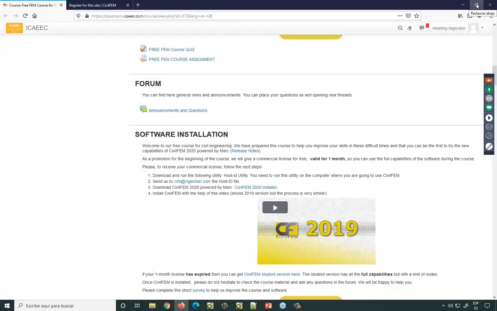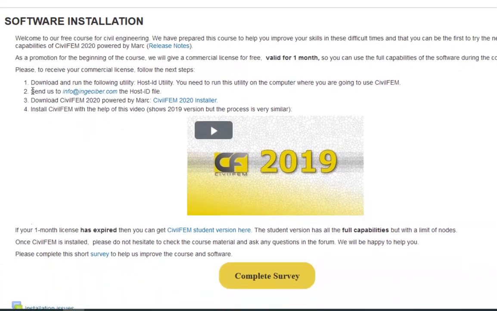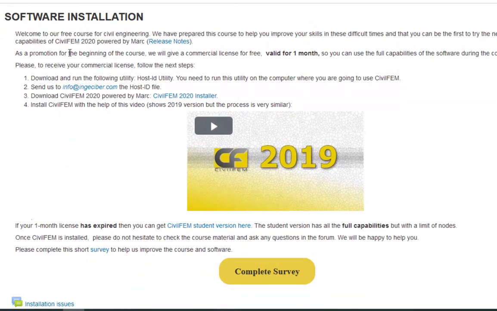First of all, the configuration of the license. If you go to the software installation section, there are two ways of getting the software. The first one is starting right now the course. You can get 1 month of the full commercial CivilFEM 2020. You must send this file, the host ID utility that is available in the classroom, to this email, and you will receive 2 files. Once you have these 2 files, I will explain later how to configure your license.